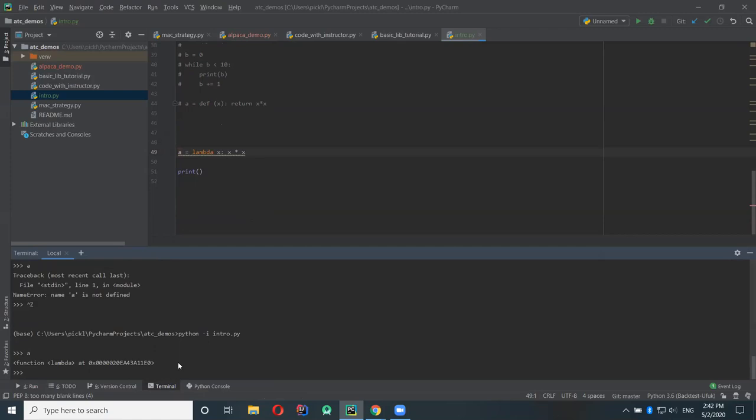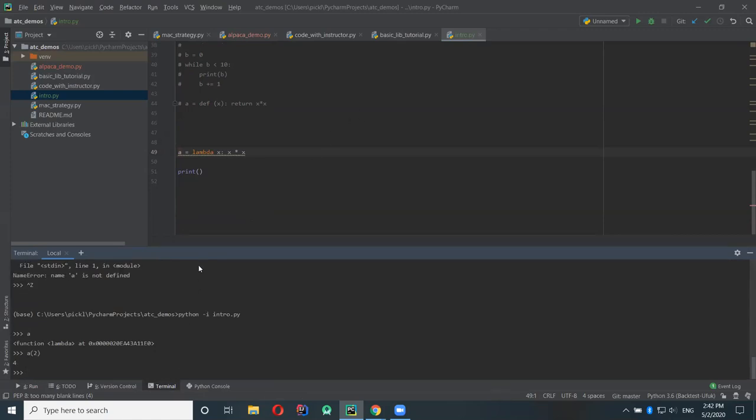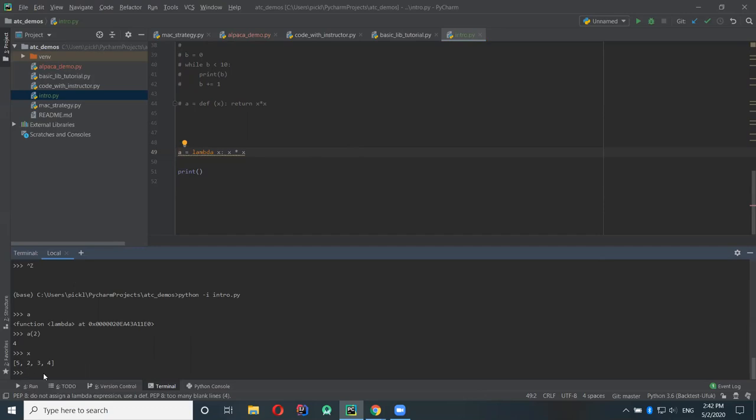We actually have the A here. So A of 2. I am in the interactive development for intro.py right here. This is intro.py, and so that means A is right here, so I can use it down here. So it's basically extension. Say we have X and we want to square all the elements. So let's here. Someone tell me how you do it.